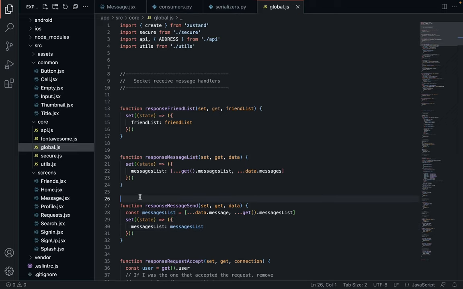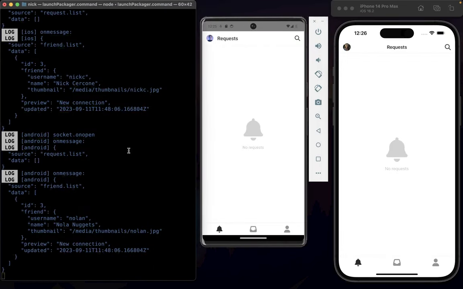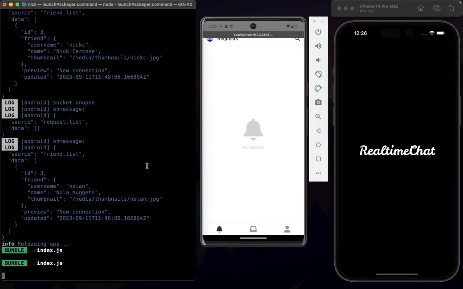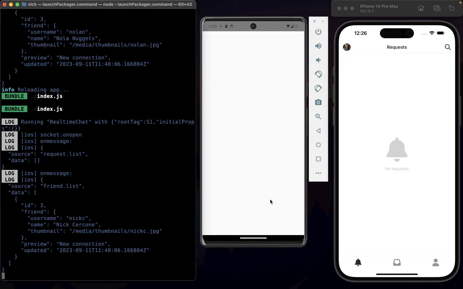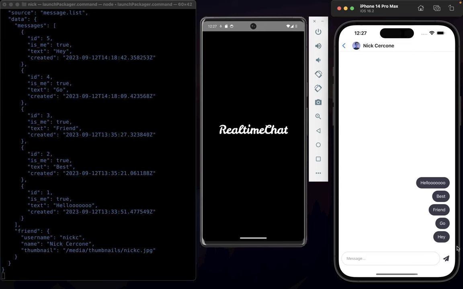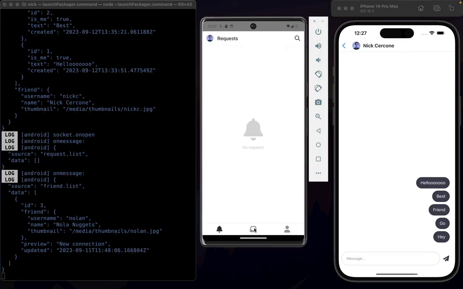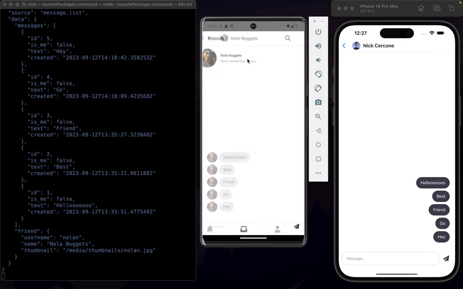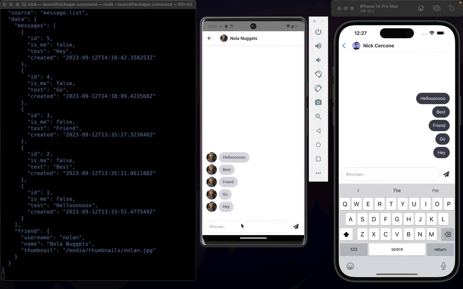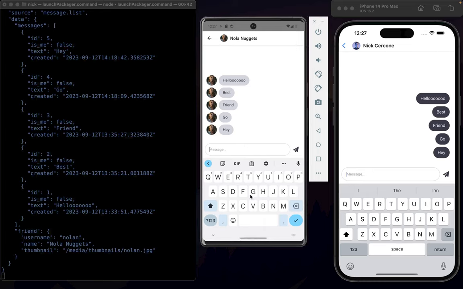Now, there's a lot more we need to do when we get to typing bubbles and whatnot. But this should refresh. When we send a message, it should update instantly. So we'll go here, and then we'll log in. We'll open our messages on the other user. Now, when I go over here, we'll send it from here instead. Hey, something like that. And then send it.